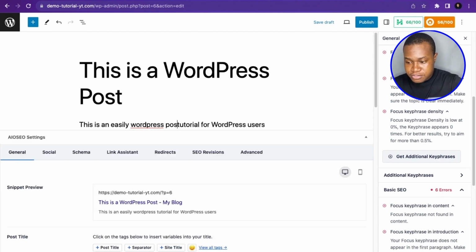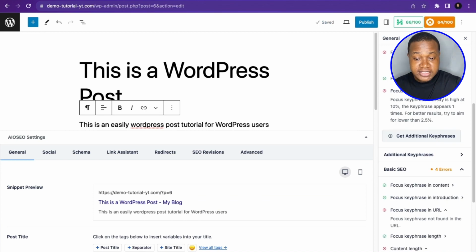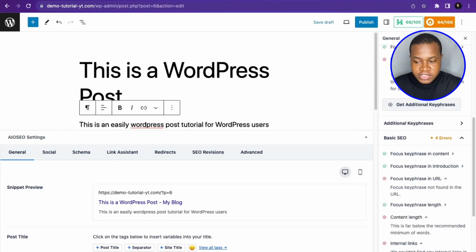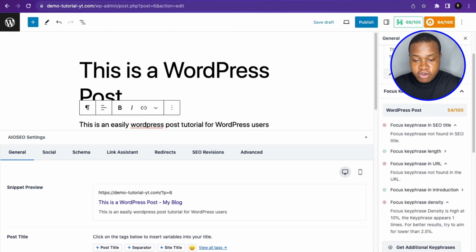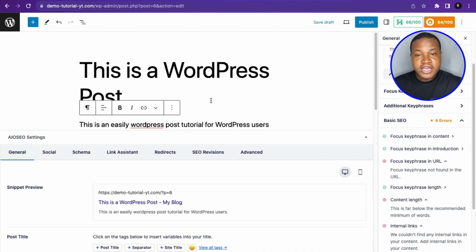And for example, you add post right here and click like this. Now you can see it's showing that it's in the introduction. Another thing is it's going to check the density, how many times it appears inside your post. So that is the function of this focus key phrase. It's very important that for each post you are creating, you add the focus key phrase to make sure you consistently use the keywords you are writing on inside your post.